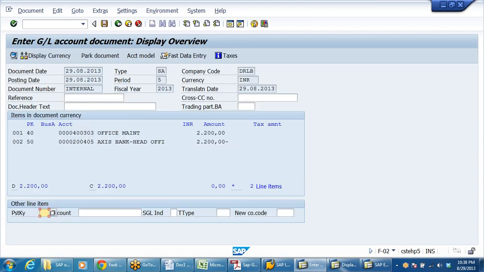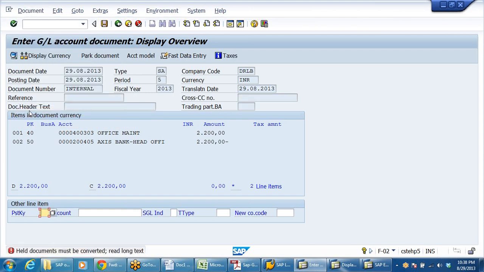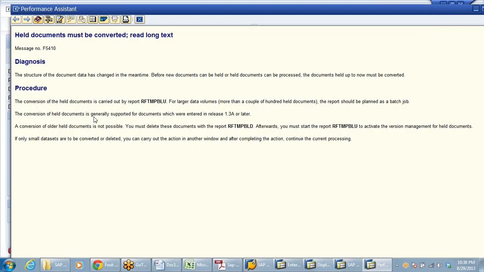Right, so once the document is over, if I save it, it will be posted, but I want to keep the document on hold. Go to Document, Hold. But the first time you do this, the system will ask you to run a small program. Let me check. Held documents must be converted. If you are doing it in the server for the first time, it will ask you some information. Let me check that, because the server is given to us.